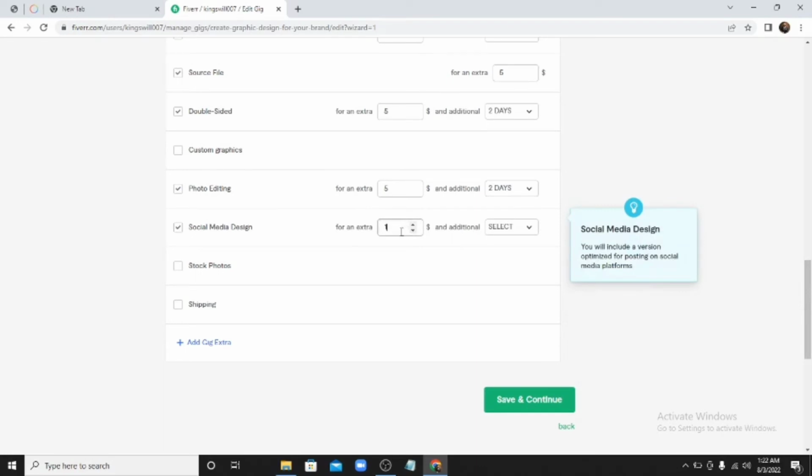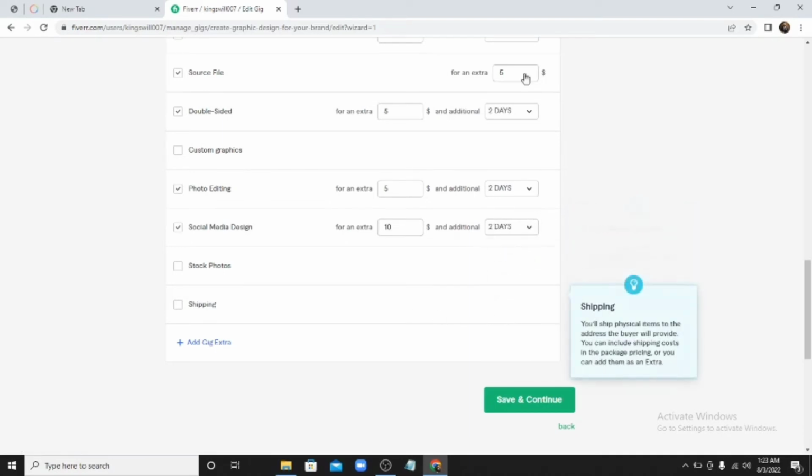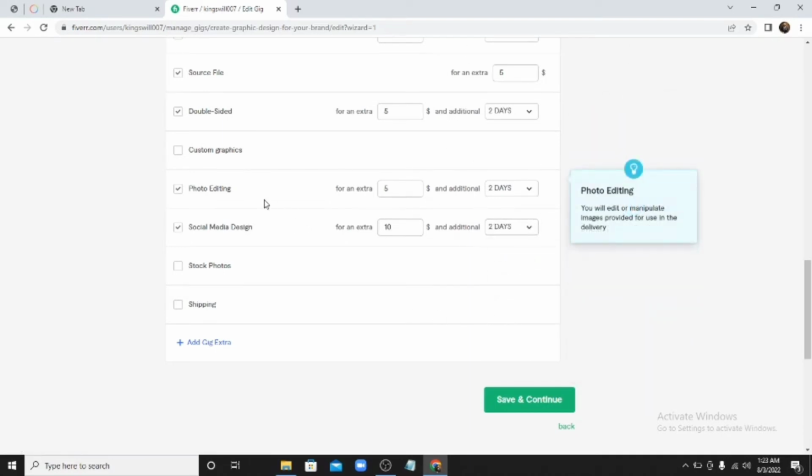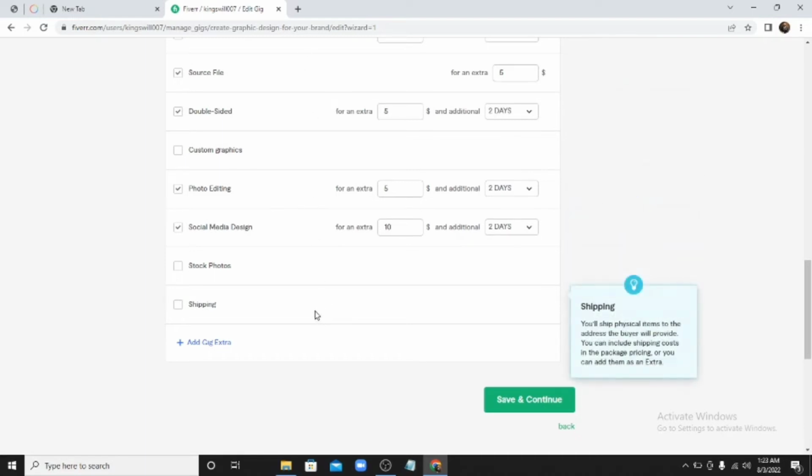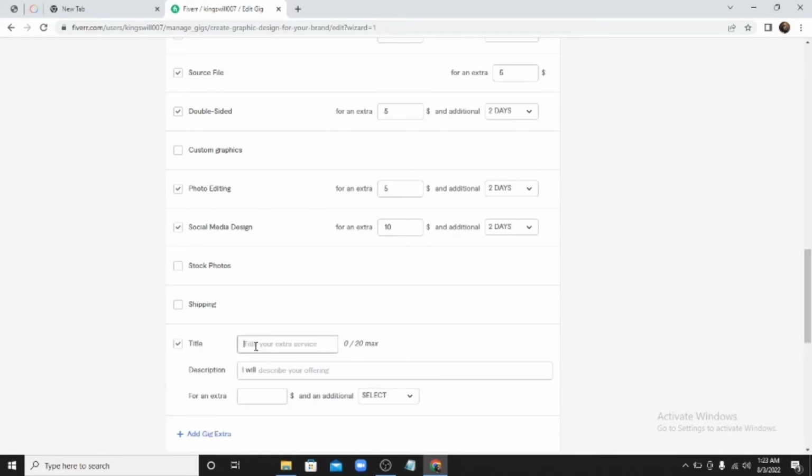So this is the social media design. You can also click that. If they want a social media design, you can charge an extra $5 or $10, and then get that within 2 days. This is precisely for those that did not apply for the premium or the standard customer's choice. So you can actually add an extra gig. Add an extra gig here and click on that.